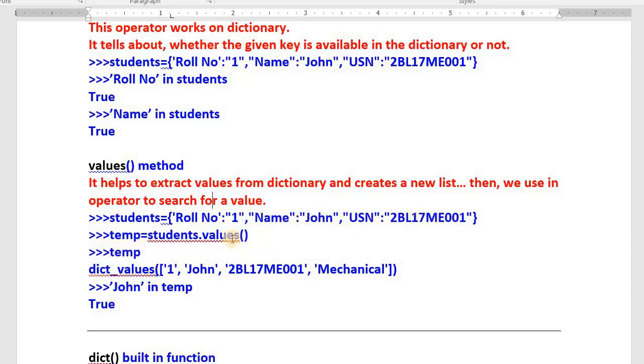See here, I am using the values method. What will this method do? This method will extract the values from this dictionary. One list will be created. Then we use the in operator with a list. Whether John is present in that list? True. I hope you understood.